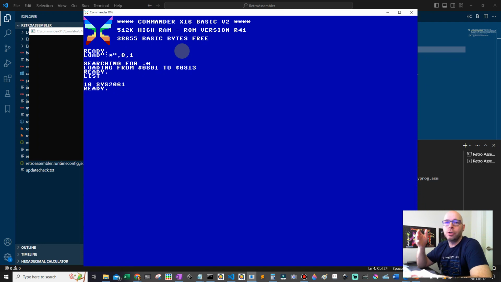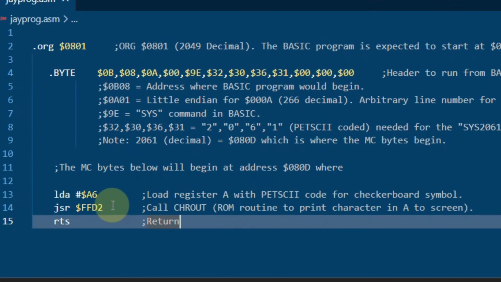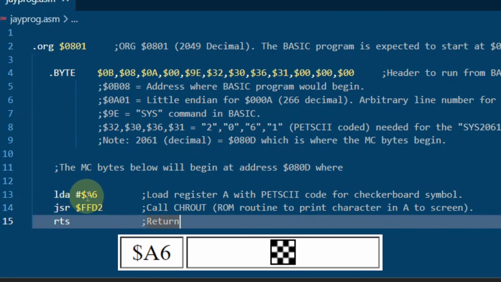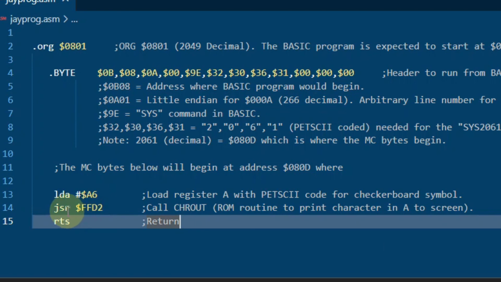And of course, there's a lot more you can do with the debugger if you read the instructions and the documentation there. But now it's finally time for us to run our assembly language program and remember what it's supposed to do. Let's take a look at our program again. Right here, it loads the value A6 into the A register. A6 represents that checkerboard pattern in PETSCII, and then it jumps to a subroutine in ROM, which is at address FFD2, which is called char out in the Commander X16 documentation, which prints the character to the screen.